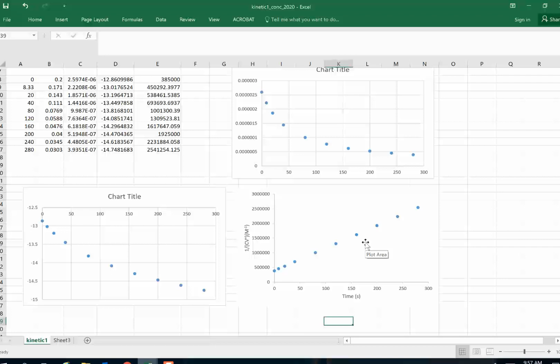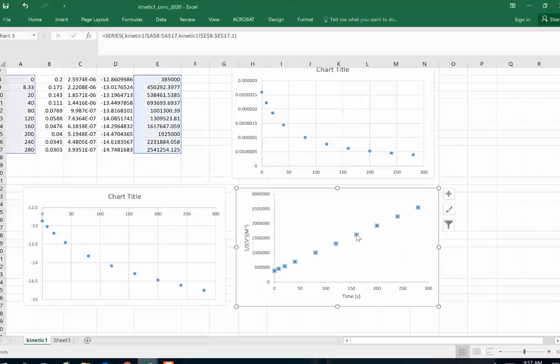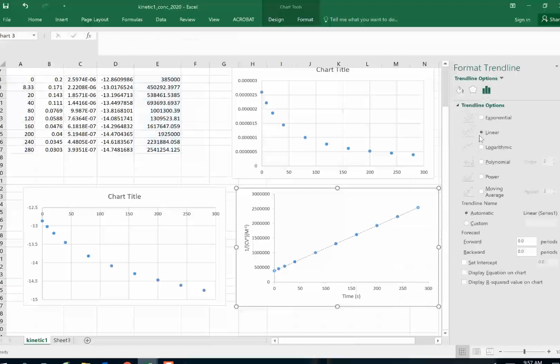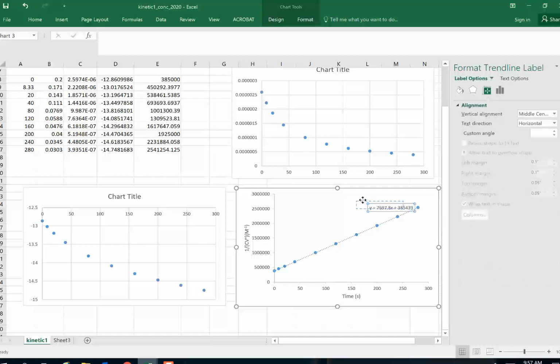Certainly you'll want to do that for any data that's linear. It's not really necessary to do it for these other graphs because we can see that clearly they're not linear and there's no information we want to take from these graphs. So selecting the lines, I'm now going to right click. I'm going to add a linear trend line, and I'll want to display the equation on the chart. And there we have it.